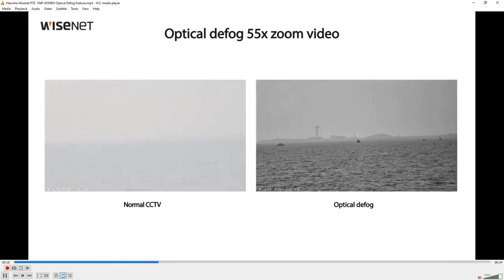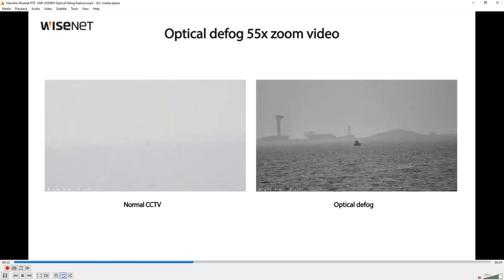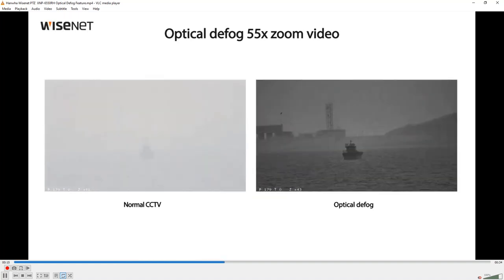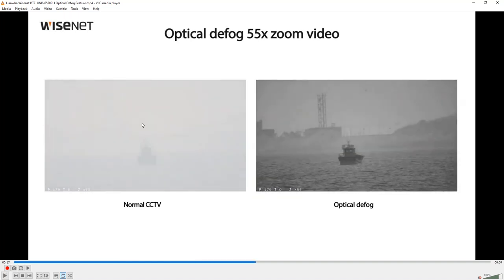Optical defog looks for IR wavelength. You remember the infrared, it looks for IR wavelength. IR wavelengths are longer, so they can pass through the water droplets and reach the camera, compared to visible light. Visible light gets disturbed a lot by the water droplets in the air, but IR can pass through. You can see here, the same camera without optical defog, you cannot see that small boat. With optical defog, it's much clearer. So this technology is available today in the cameras.